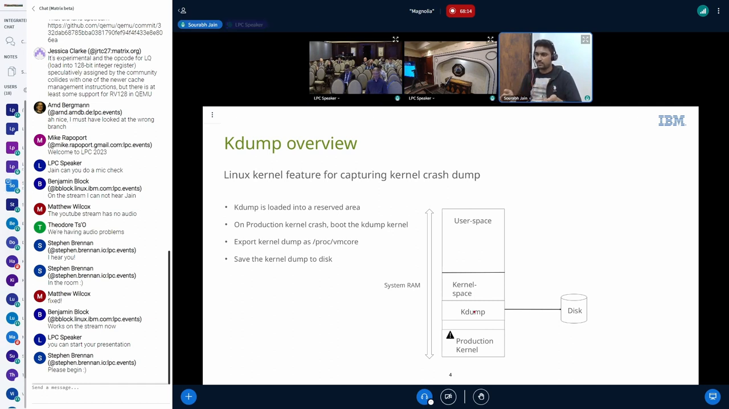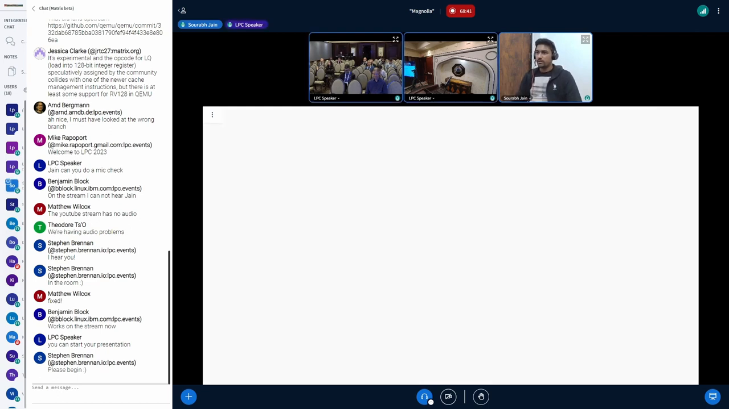Once the production kernel crashes, the control jumps from the production kernel to the kdump kernel, and the kdump kernel boots up and tries to collect the dump and export the production kernel memory as /proc/vmcore, so that user space programs like makedumpfile can filter out the unnecessary pages, and finally store the dump into the disk. So this is a basic overview.